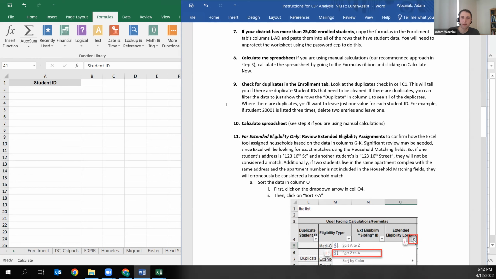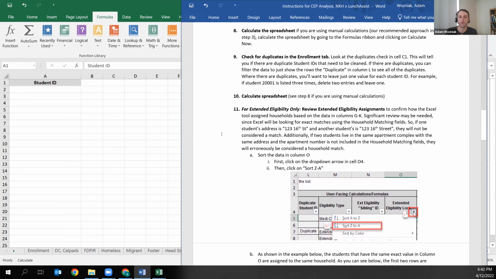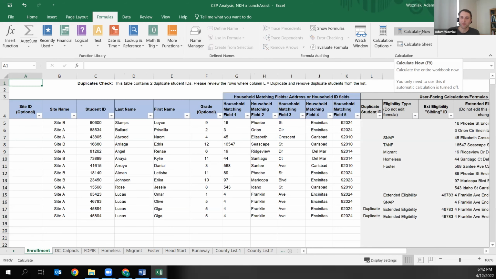So now that we have all the data in the spreadsheet, our enrollment data and all of our direct certification data, now we'll need to go and calculate the spreadsheet. This is because we turned on those manual calculations. So now, still in the formulas ribbon, we'll go to Calculate Now and click that. Depending on the size of your district, it could take a while. We've got 25,000 rows calculating in this example. You'll see it down here, calculating, and you'll see this percentage go up. With screen share, it takes a bit longer.